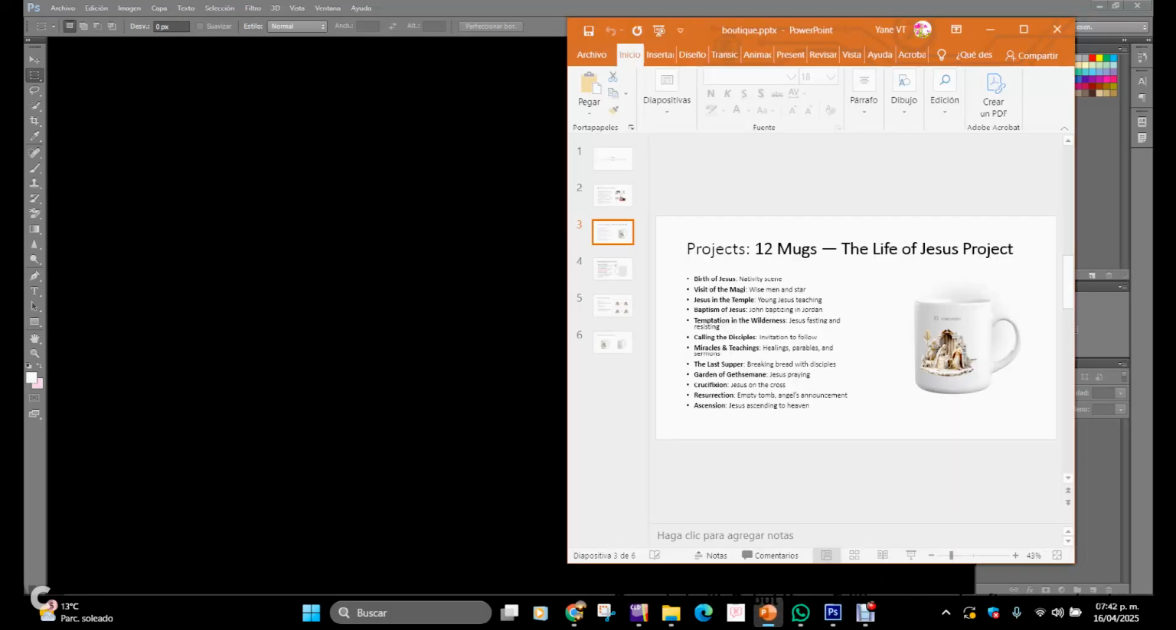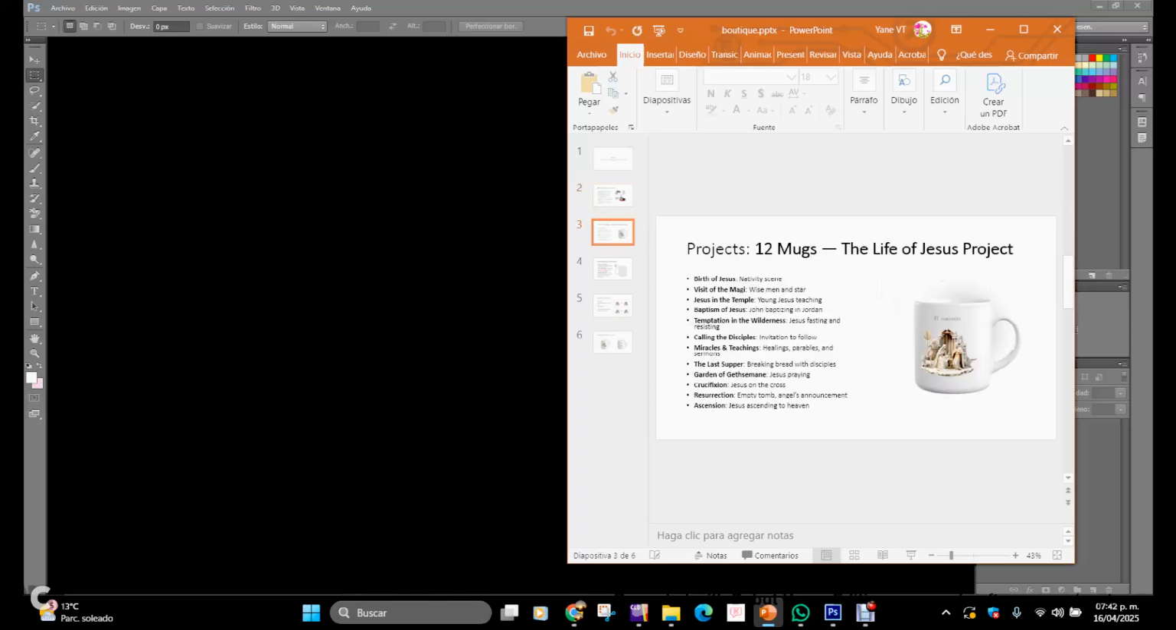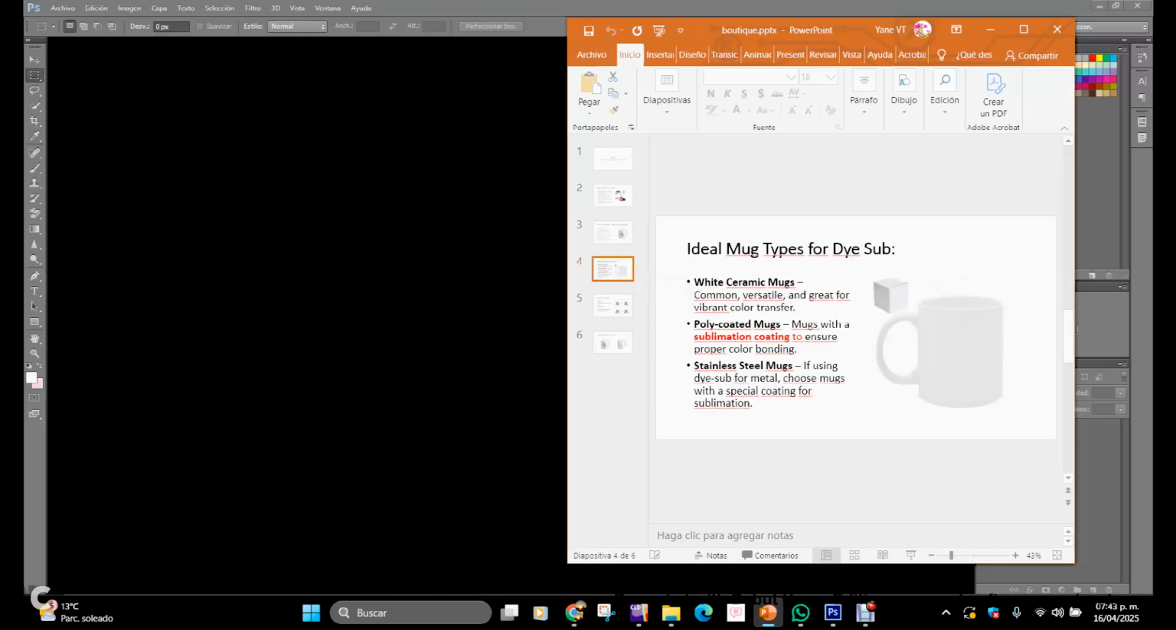Okay, again, in this opportunity we are going to work with the DYE SAF. This is the sublimation process to set up our designs on the mugs. This is a project of 12 mugs, 12 mugs with a different stage of the life of Jesus. So what we need definitely is the mug, could be a ceramic mug.